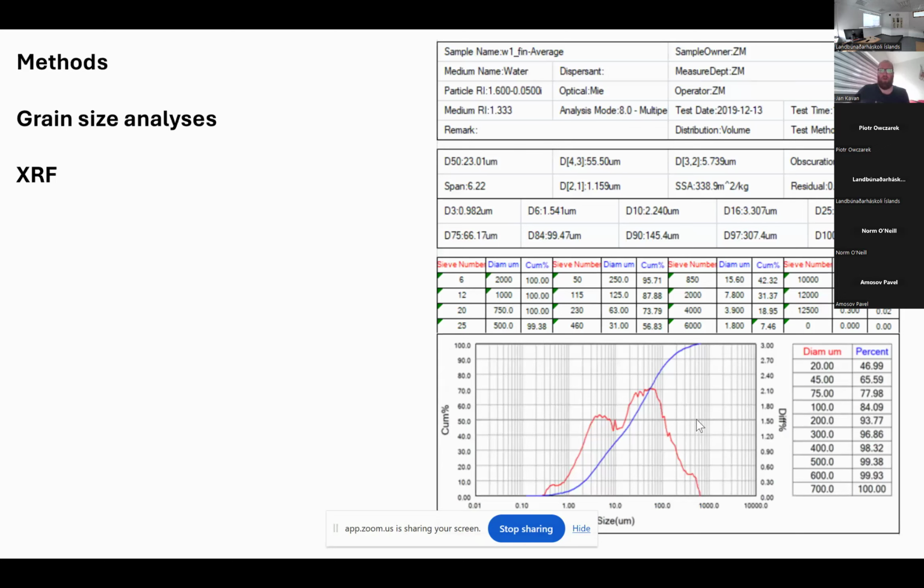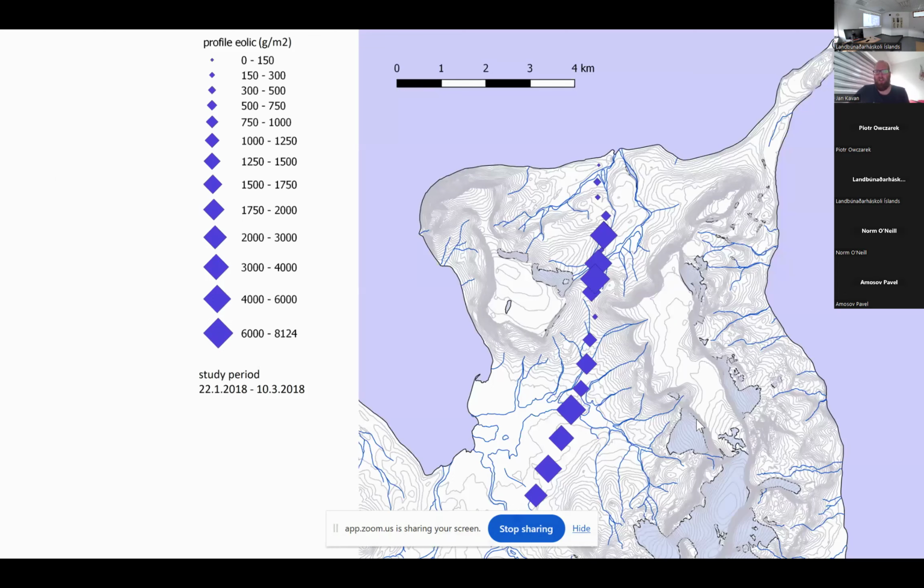And we also looked more in detail into the samples itself. So we performed a grain size analysis and X-ray fluorescence analysis for chemical composition. So this is how it looked when we collected the samples after the whole summer season, which is almost 2 months here. And we see the dust deposition rate, grams per square meter.